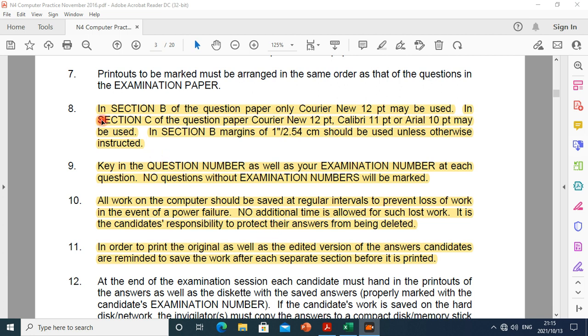Instruction number 8 says in section B of the question paper, only Cambria 12 point may be used. This is the font size that they're giving you, in section B, that is word processing. In section C of this question paper, Cambria 12 point, Calibri 11 point, or Arial 10 point. These are the three options that you have. You can choose one font setting that you feel is the best from these three when you're answering section C, which is on Microsoft Excel.